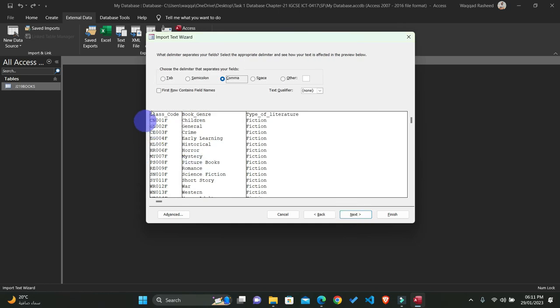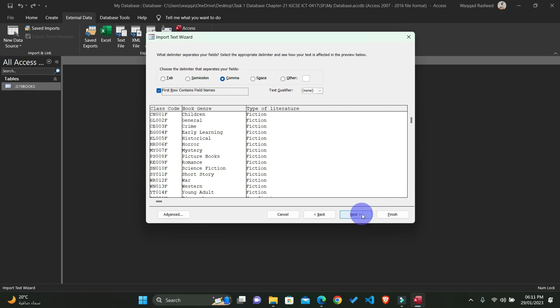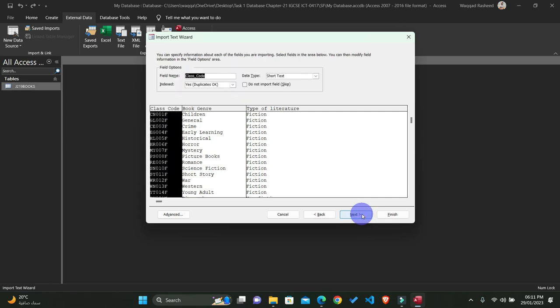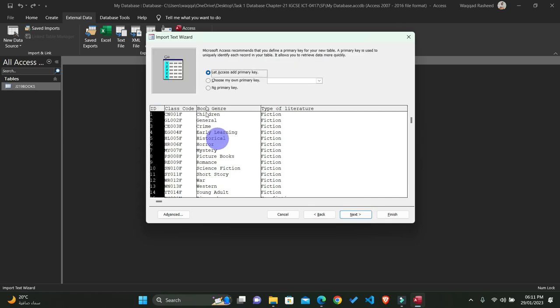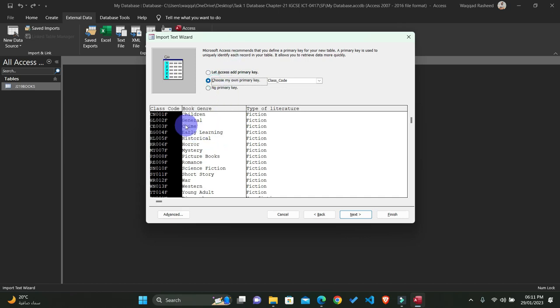Click on next. First row contains field names. You can see labels for the columns or fields. Click next. Click next. And then choose your own primary key. So as per instructions, they're asking us to choose class code. But it makes sense that a primary key is a unique identifier for each record or each row. So this is going to be a unique identifier.